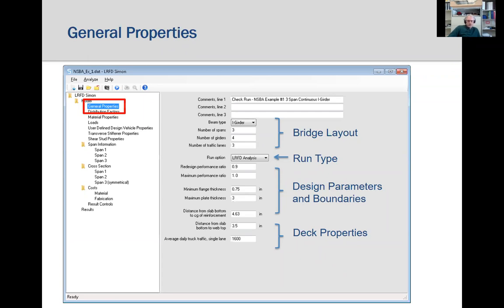A performance ratio is the ratio of a calculated value to the permissible value for a given design criteria. A ratio greater than the user input maximum performance ratio indicates that the current design is invalid and redesign is mandatory. That is, the flanges must be made larger and/or the web must be made thicker. Note that when the LRFD analysis run type is chosen, these four user input parameters are ignored since all it's doing is analyzing the input design. The final parameters to be entered by the user on this form are some deck properties and the average daily truck traffic in a single lane used for fatigue investigations.